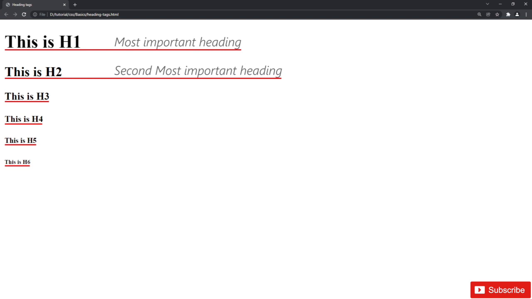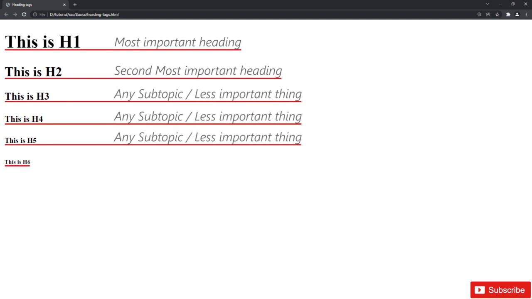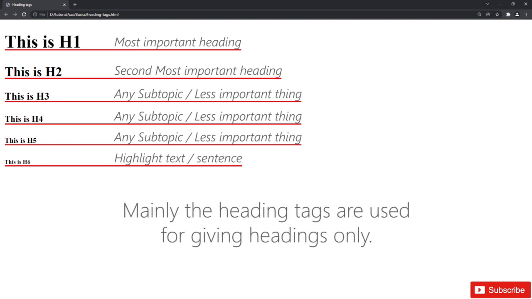H3 to H5 heading tags are generally used to define any subtopics or less important things inside the HTML document. And if you want a text or even a sentence to be highlighted, the H6 tag is useful in that case. But mainly you see that the heading tags are used for giving headings only.